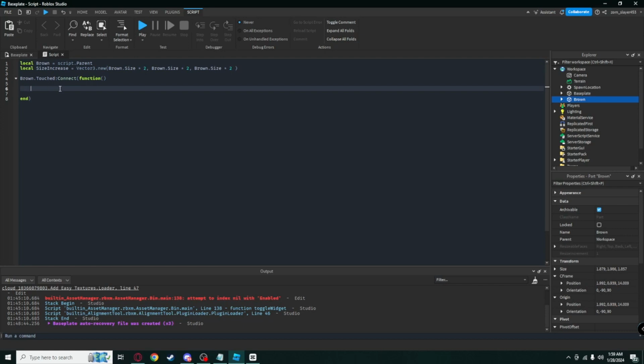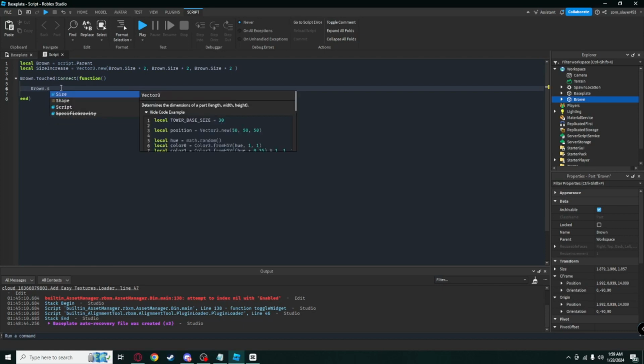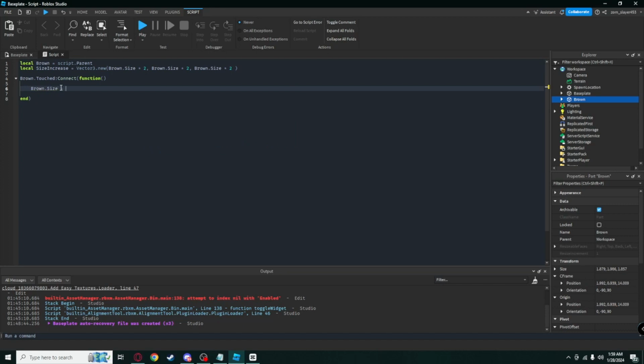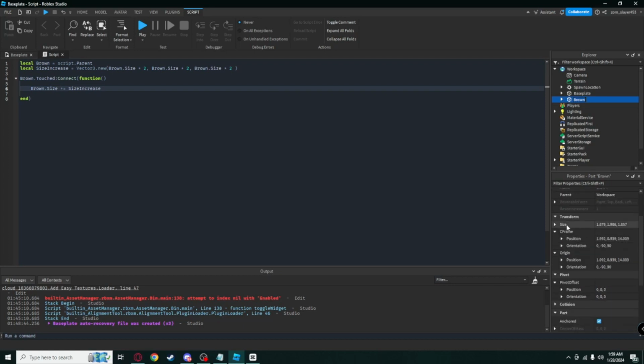So if brown is touched, then we will do brown.Size plus equals size increase. We will do plus equals, and I'll explain that too. So brown.Size plus equals size increase. Okay. So brown.Size is the property inside of here. You can call on any single property inside of here. So brown.Size is a property of it. Brown.CFrame is a property. Origin is a property. Pivot offset, can collide, can touch. All of these are things.